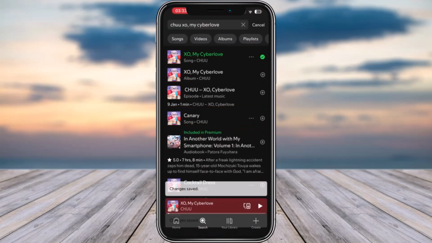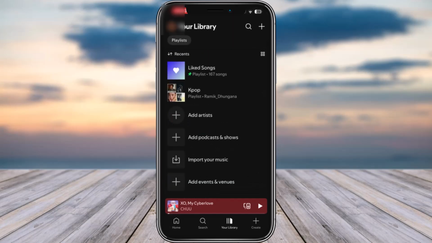And when you go back, you can go back to your library, and there you go, your song will be added to the playlist that you have created. And that's what you can do.